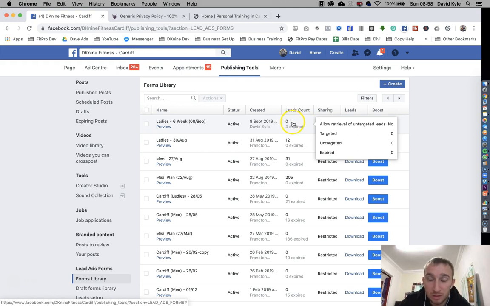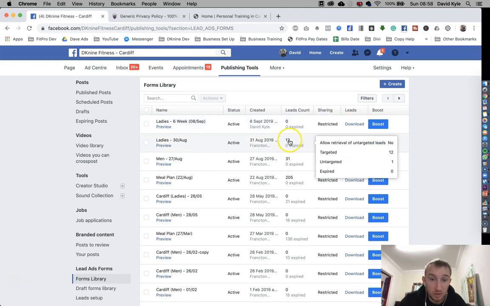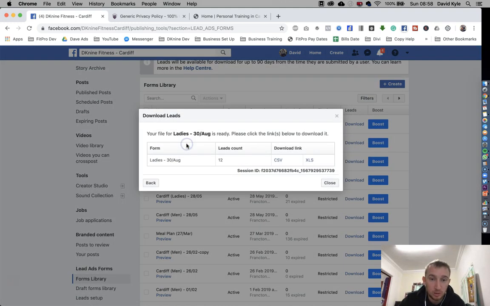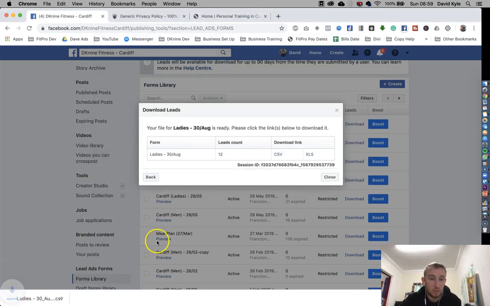So no leads have come in yet, so we can't do anything because it's pointless downloading because nothing's come in. But for these examples, look, there's an extra couple here. So let's just click the 30th. We press download, download new leads, CSV, Facebook downloads it onto your desktop. You click the link, open it up, and then you can start chasing these leads.